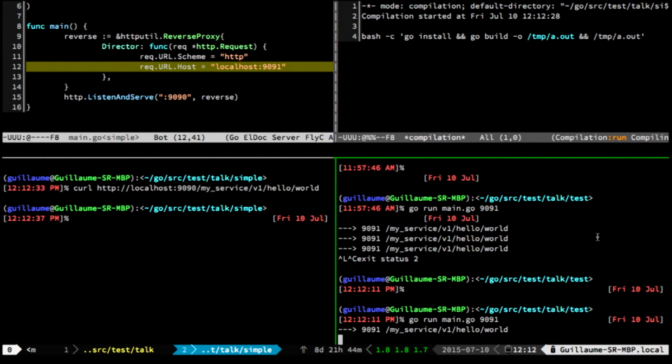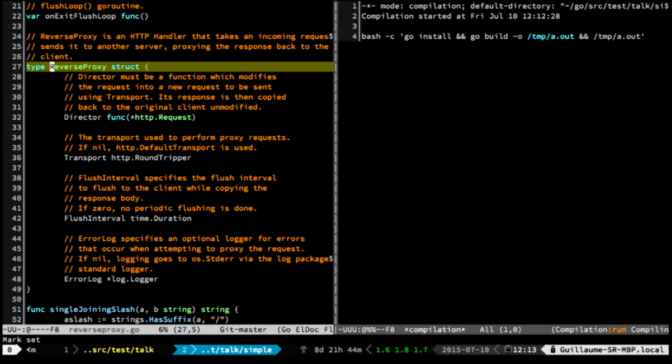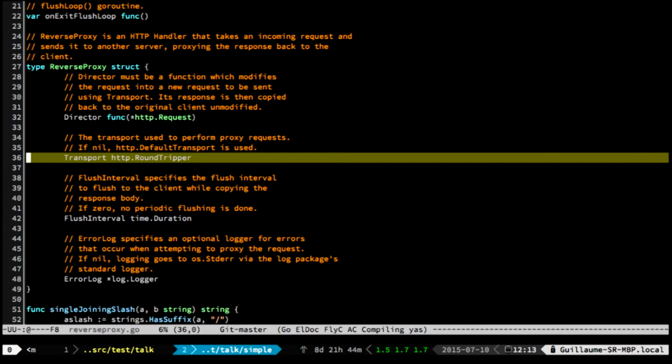However, in a more advanced situation, we might want to have multiple hosts and, more importantly, we want to have availability. To do that, we cannot really play too much with Director, because Director does not handle the dial. However, because the standard library is pretty nice, if we look at the reverse proxy, we can see that we have a transport, which is going to be used for the HTTP request. And inside the transport, this is where all the magic is going to happen.